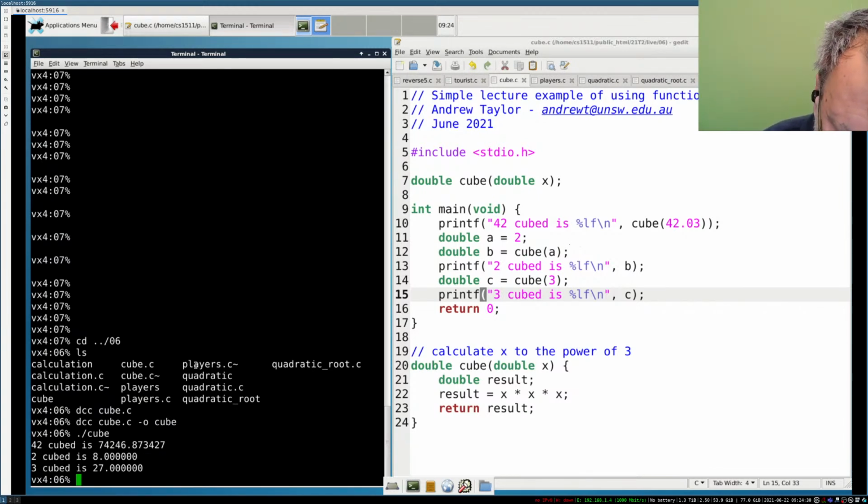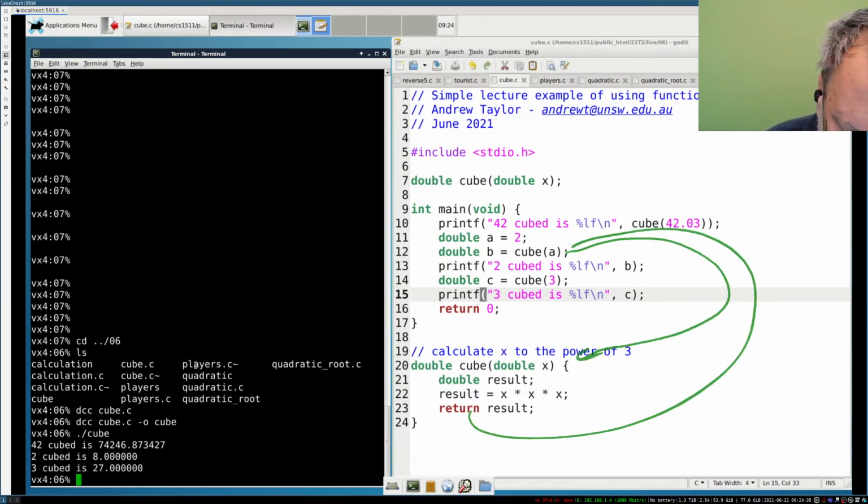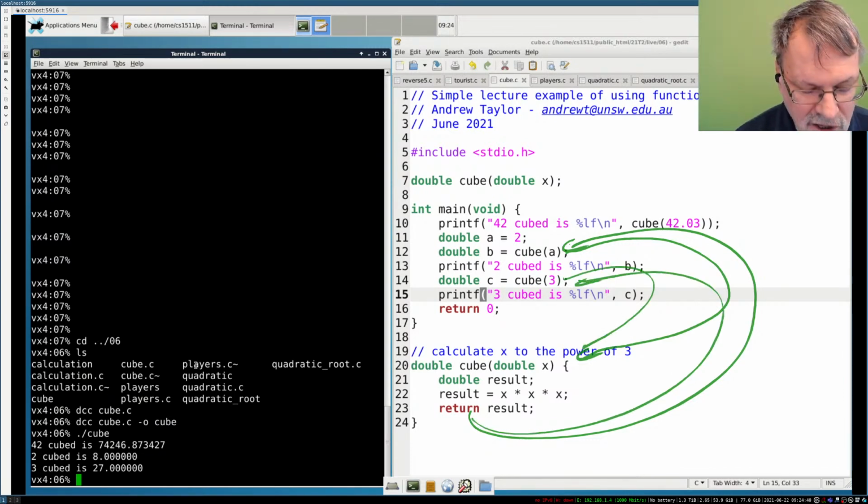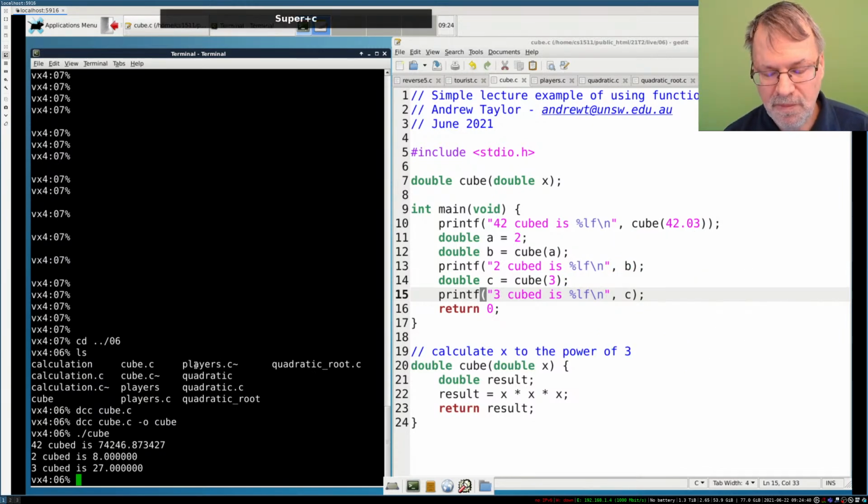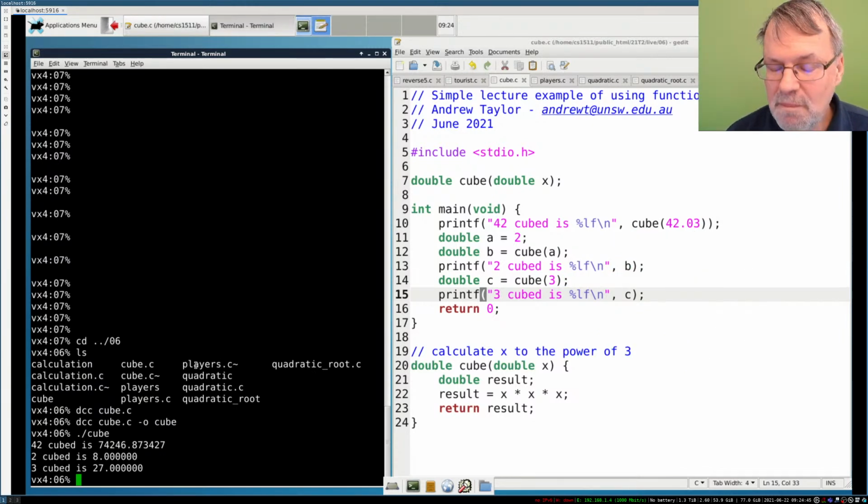All right, so this function is called here, executes down here, and then the return takes it back to there. It's called again and goes back again to where it's called from. So functions always return from where they're called from. And they could be called from many places in a program. And that's the joy of functions.